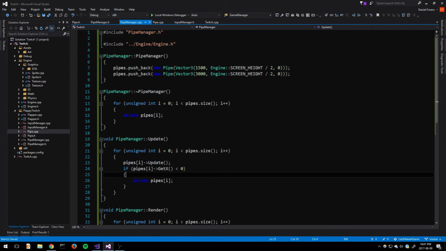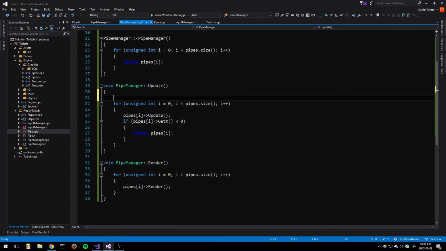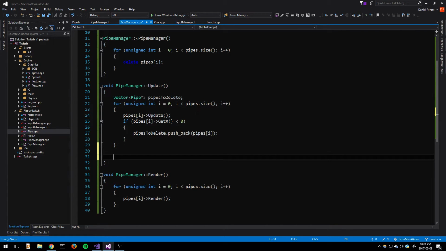So we'll want to delete it, and we'll want to remove it from our vector so that we don't iterate over it. We won't be able to remove it while we're in here though. So let's do this. Vector of pipe pointers called pipesToDelete, and then we'll push it back here. Pipes at i, which is a pointer, so we can access it that way. And that way we'll go through, we'll check every pipe, and if we need to delete it, we'll add it to this vector, and then we can go through the vector and delete them themselves.